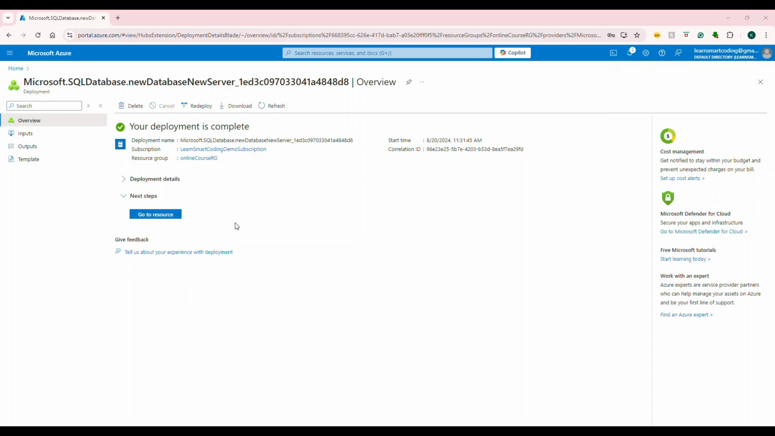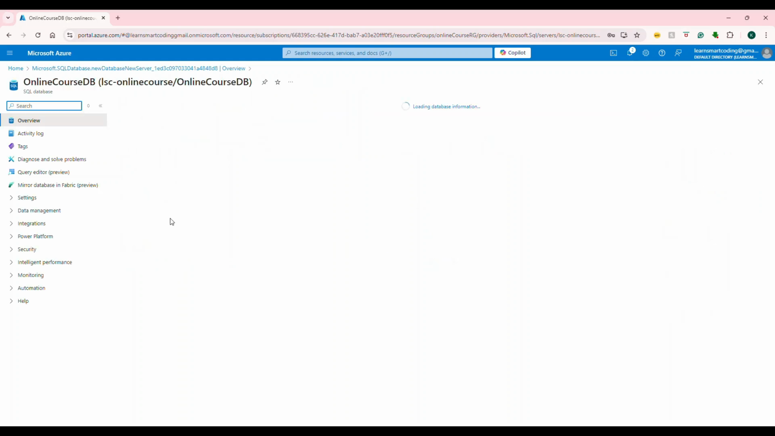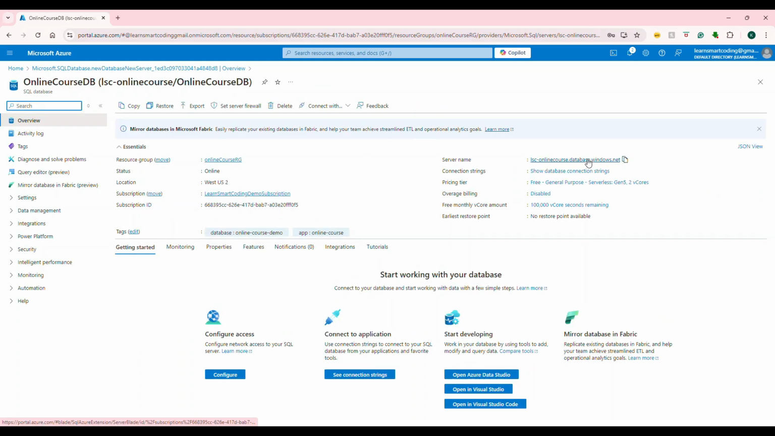So deployment is in progress. It takes some time. Let's go to the resource. It's done. Here you see this server name. You need to copy the server name. This is our unique server name, which is our SQL server name. Okay, so lsc-online-course.database.windows.net is the server name.